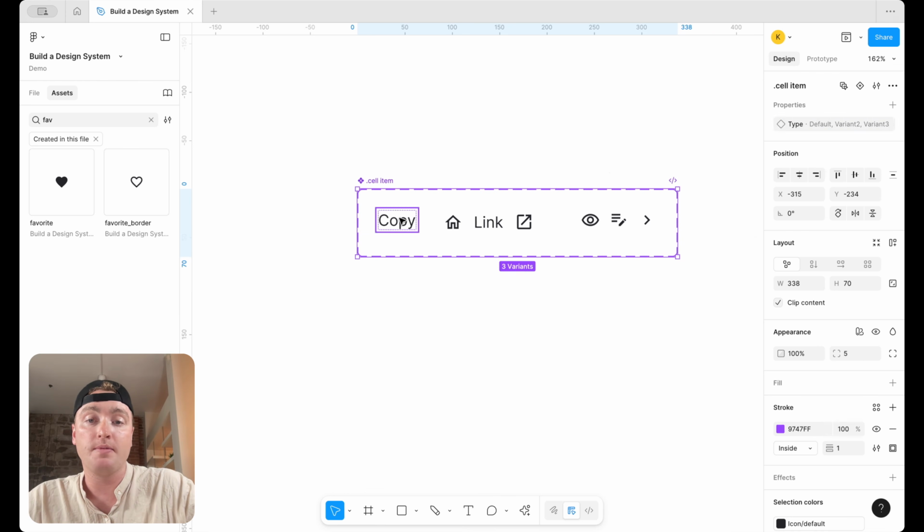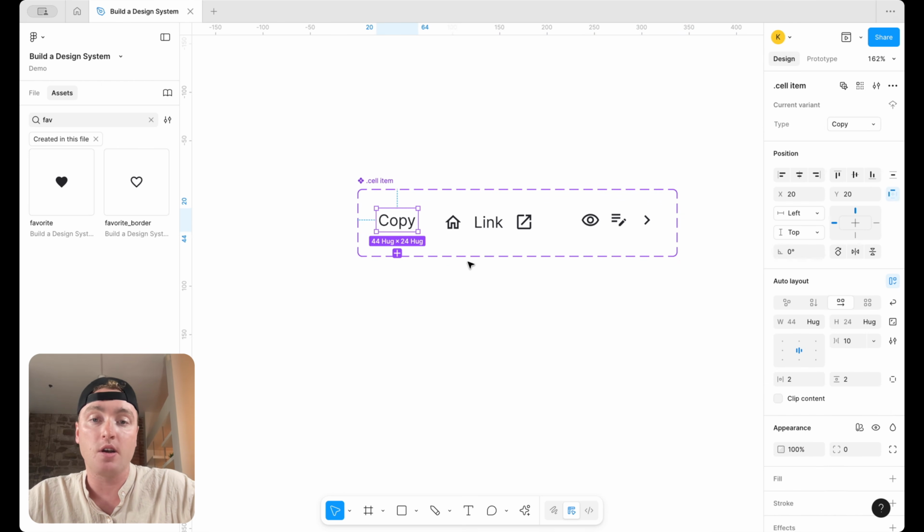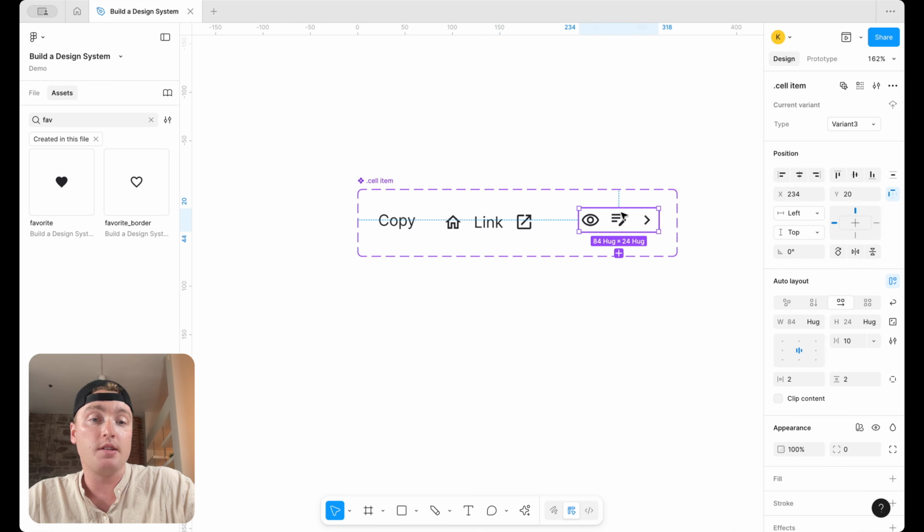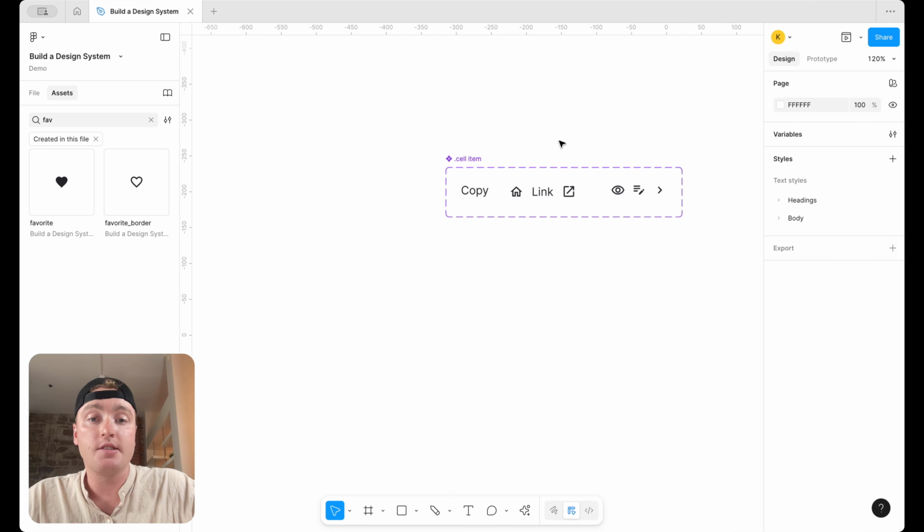This would be like our type. Maybe this here is just like our basic copy. Maybe this one here is also just our basic, what word am I looking for? Sorry, link. And maybe this one's like an action, that go into that cell.